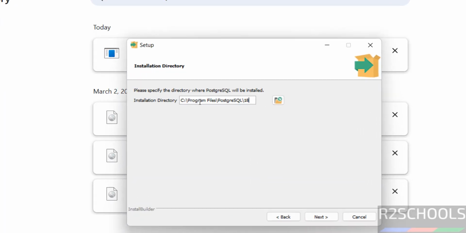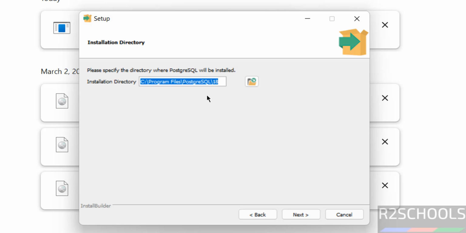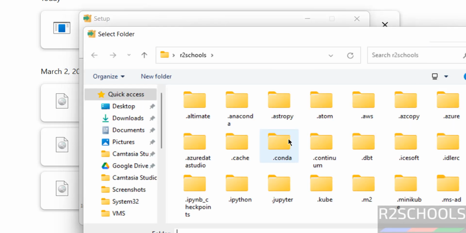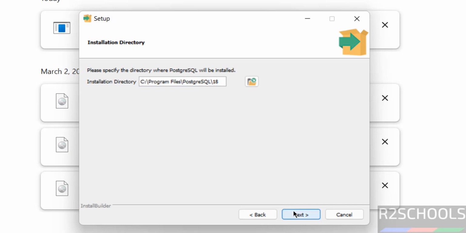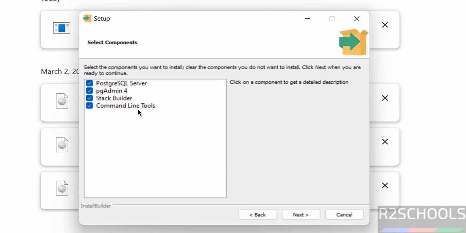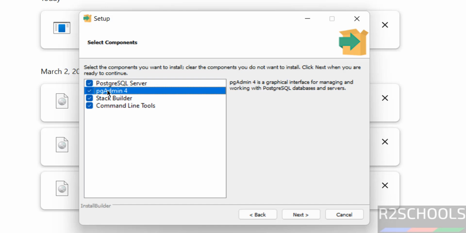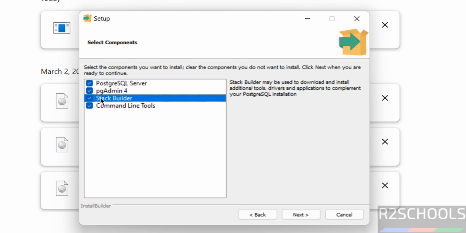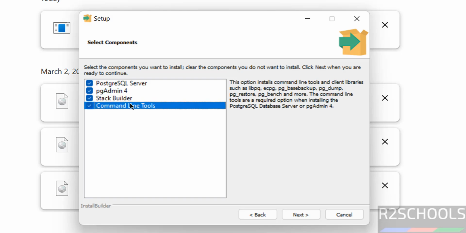Click on next. See, this is the installation directory. If you want some other, click on browse and select the location. I'm okay with this default one, so click on next. Select the components. See, by default it has selected all components. PostgreSQL Server, it is the database server. pgAdmin, it is a GUI tool for managing PostgreSQL Server. Stack Builder, which contains additional tools, drivers and applications. Command line tools, see, it contains these tools. Okay, so I want to install all four.